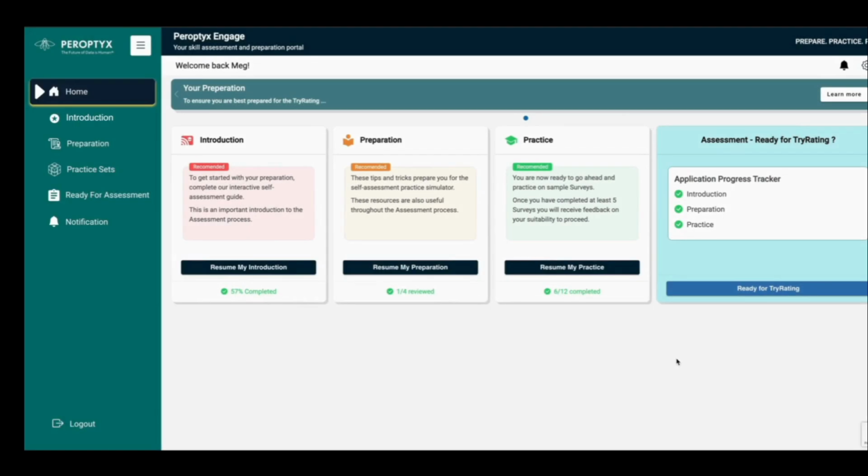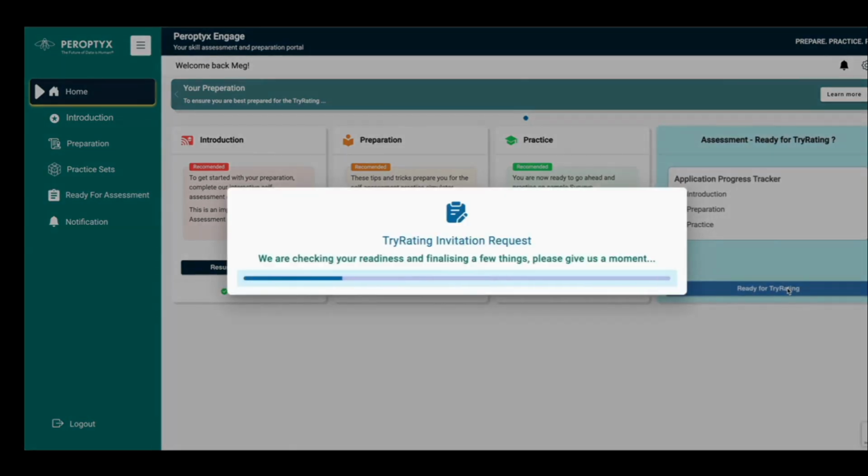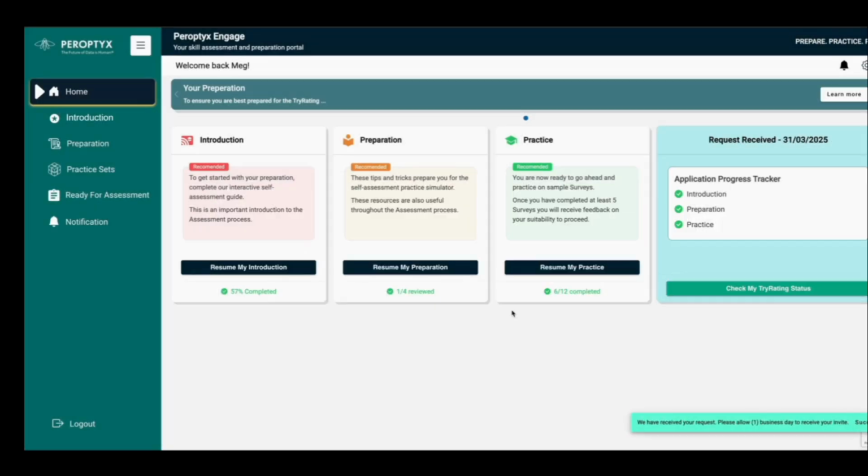Once you've progressed through the 3 steps and completed at least 5 practice surveys, you can return to your dashboard and then proceed to click Ready for Try Rating to receive your assessment invitation. We will provide you with some feedback on your suitability for moving forward. If you have suitability for the role, you will proceed forward as shown. You will receive a notification that you have successfully requested an invitation. It may take up to 1 business day to receive your invitation email from Try Rating.